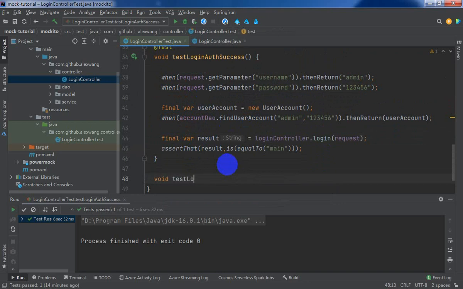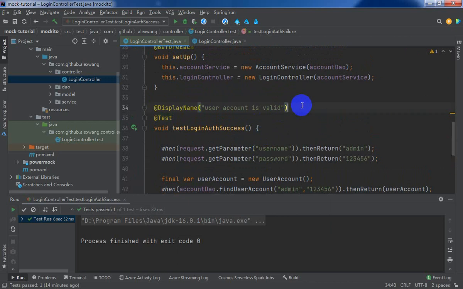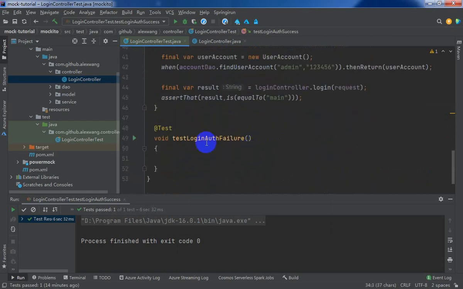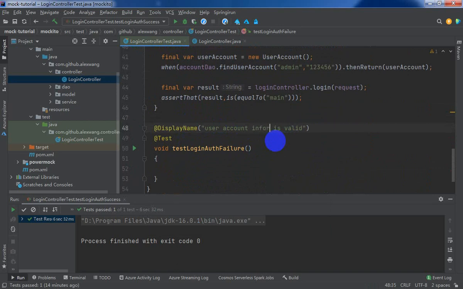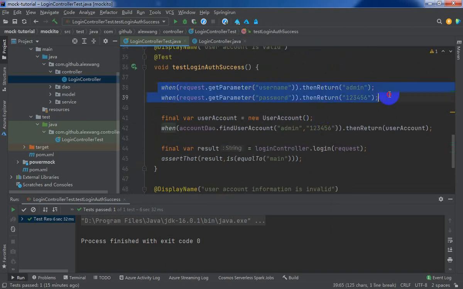Test login failure. Copy the display name and user account information test, where the information is invalid or illegal, and we can copy the stubbing statement here.